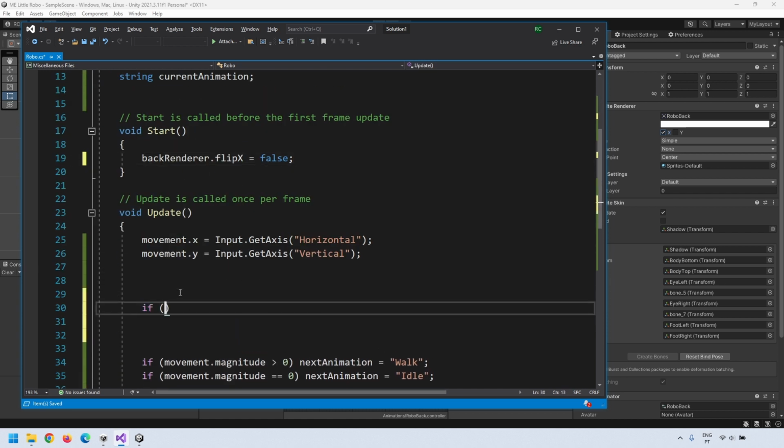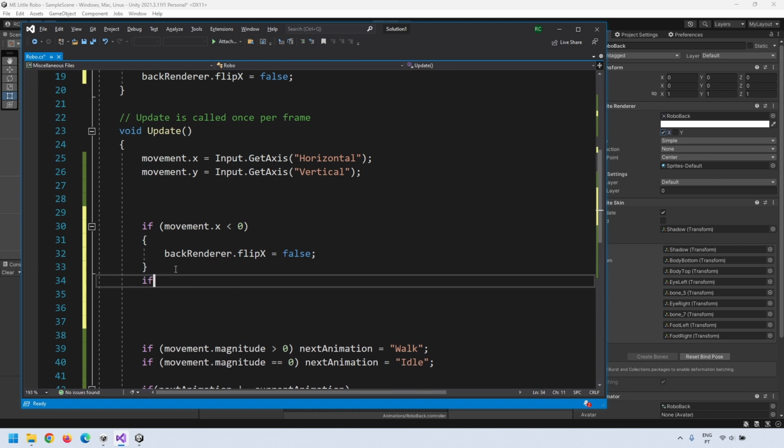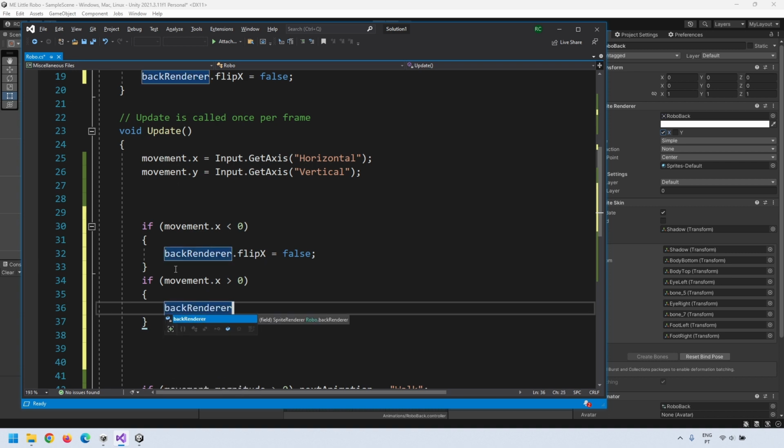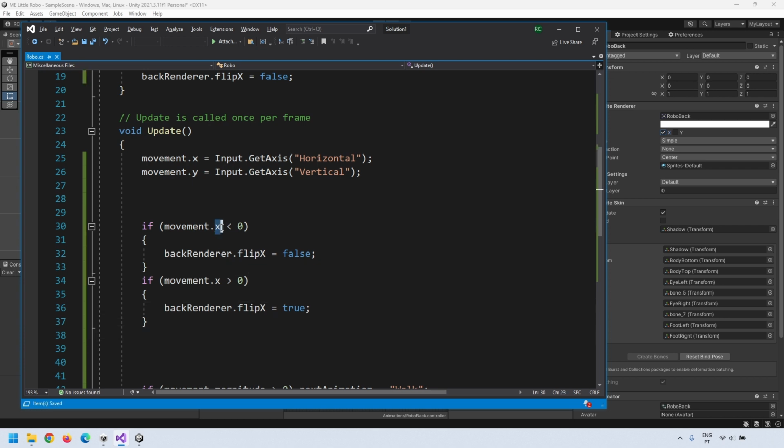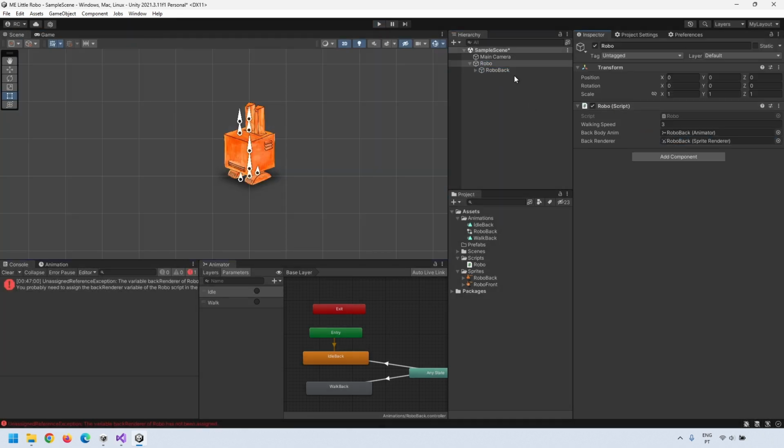If it's negative or left, the flip is false, and if it's positive, it's true. If movement x is lower than 0, back renderer dot flip x equals false. If movement x is higher than 0, back renderer dot flip x equals true. Notice we are testing the x value of the movement, which is the horizontal axis. In Unity, don't forget to add the robo back to the variable of the sprite renderer.